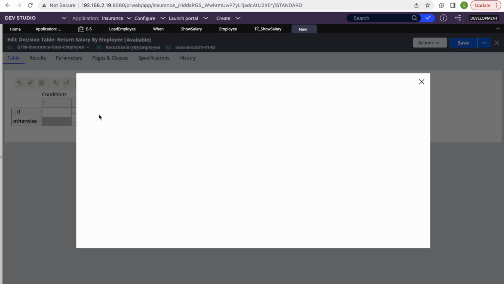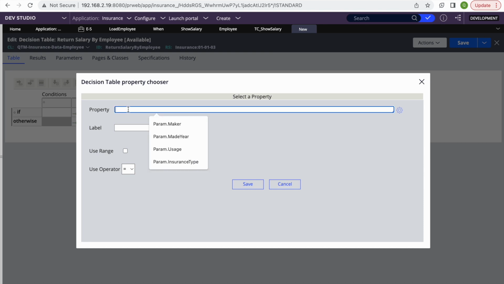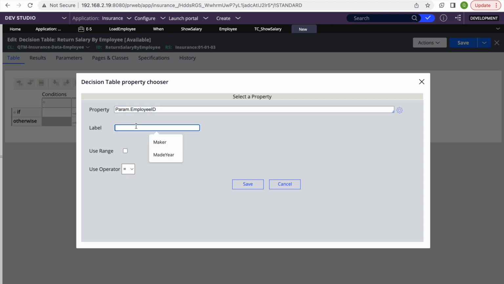Here I can give an actual property also. If I'm giving an actual property, in that kind of scenario you need to set the value in the data setup, where you create a data transform to set the data. But here I'll be using just the param. So param.employee ID, and then I can say employee ID label, and it will be equal only.